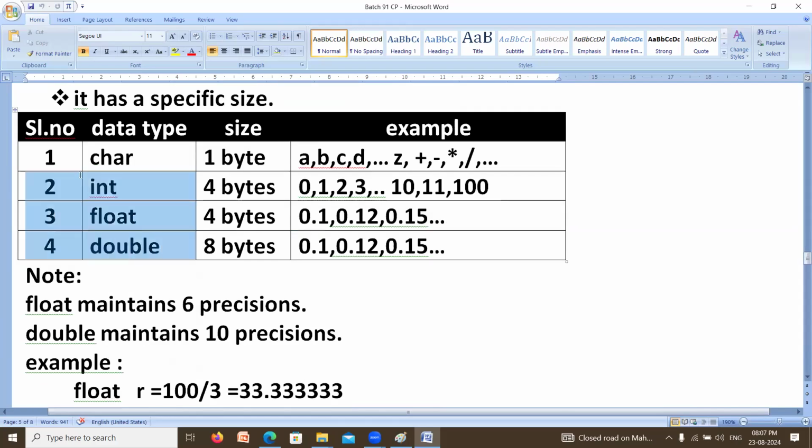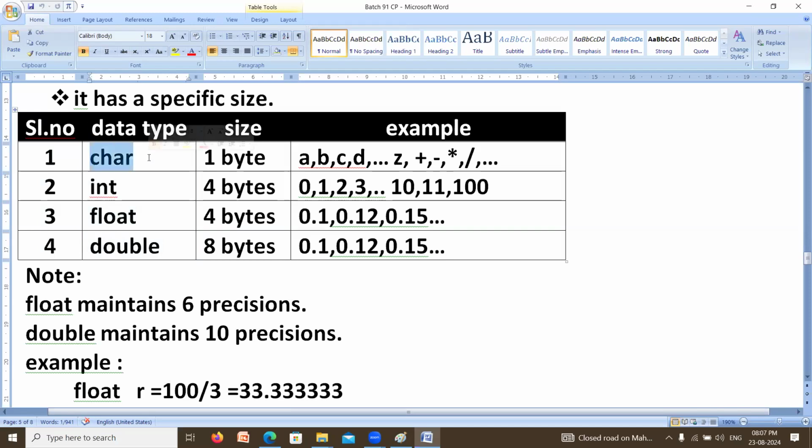There are so many types in data types. Whenever you go to a cool drink shop, there are Limca, Thumbs Up, Pepsi, like that. In the same manner, in data also, we have 4 types: character, integer, float, double. Characters means alphabets. Integer means round number. 0, 1, 2, 3, 4, 5, 6, 7. All are integers.